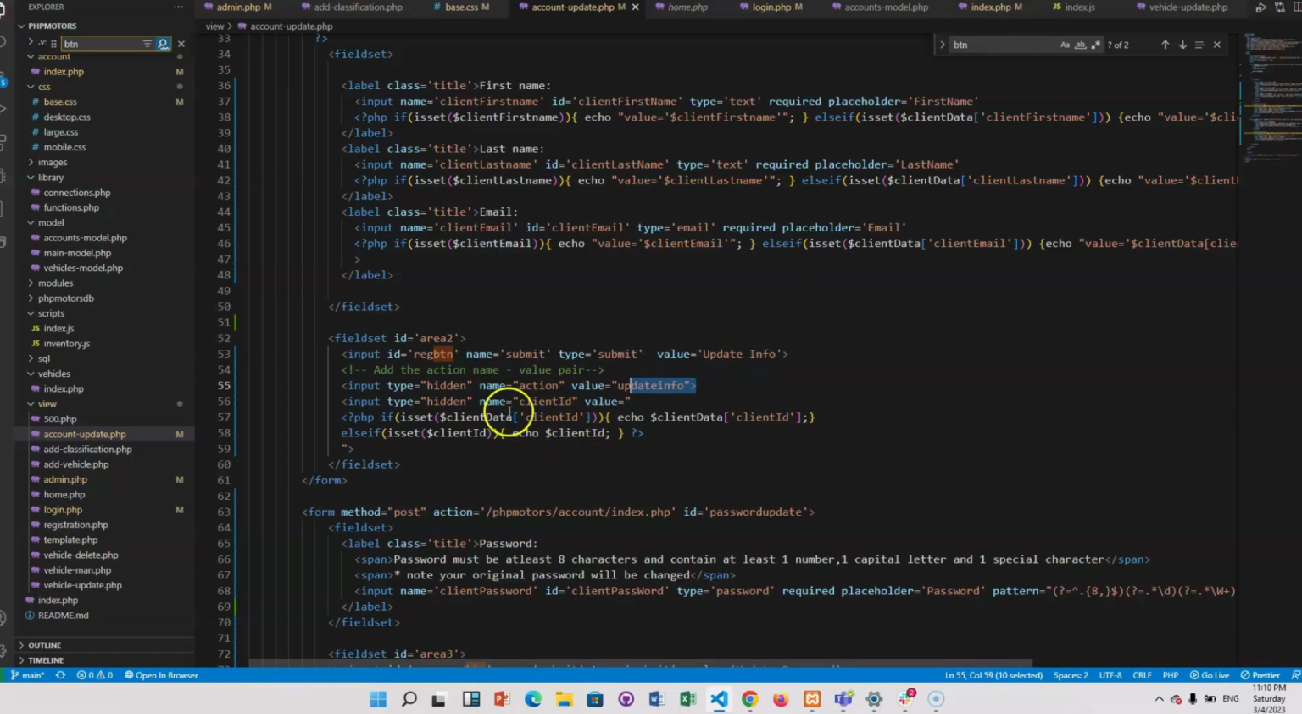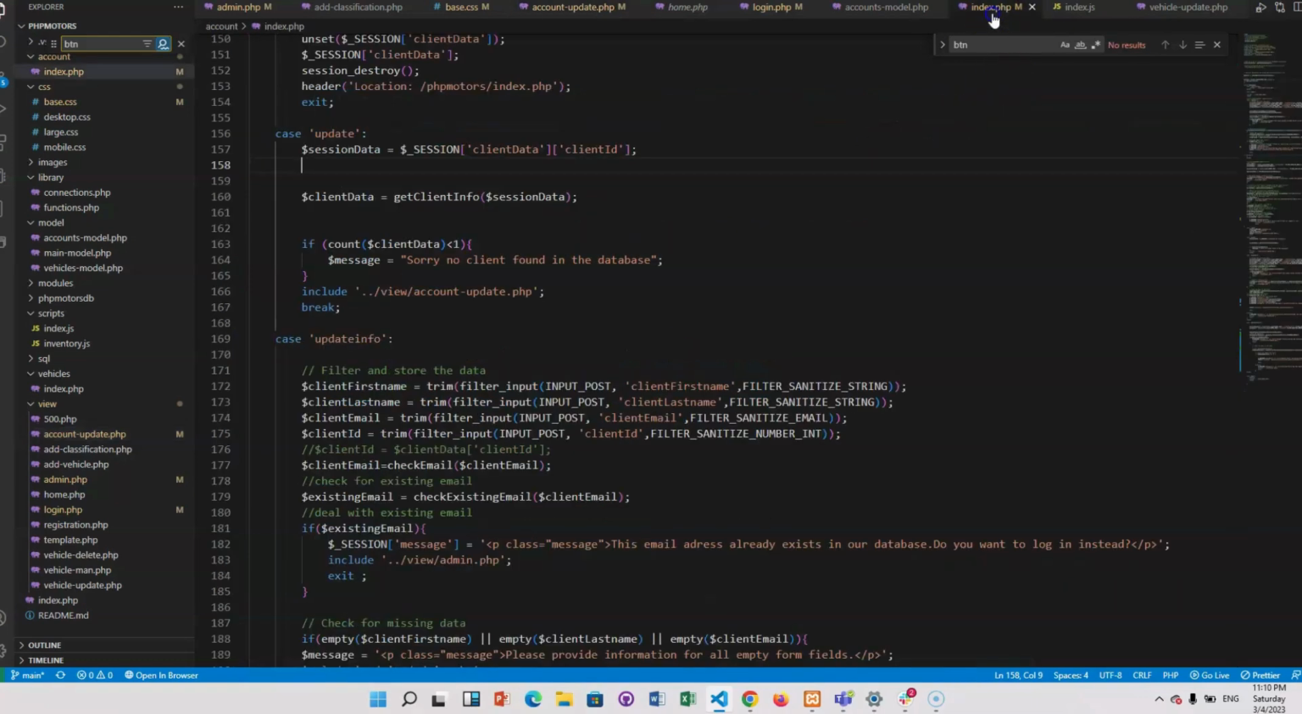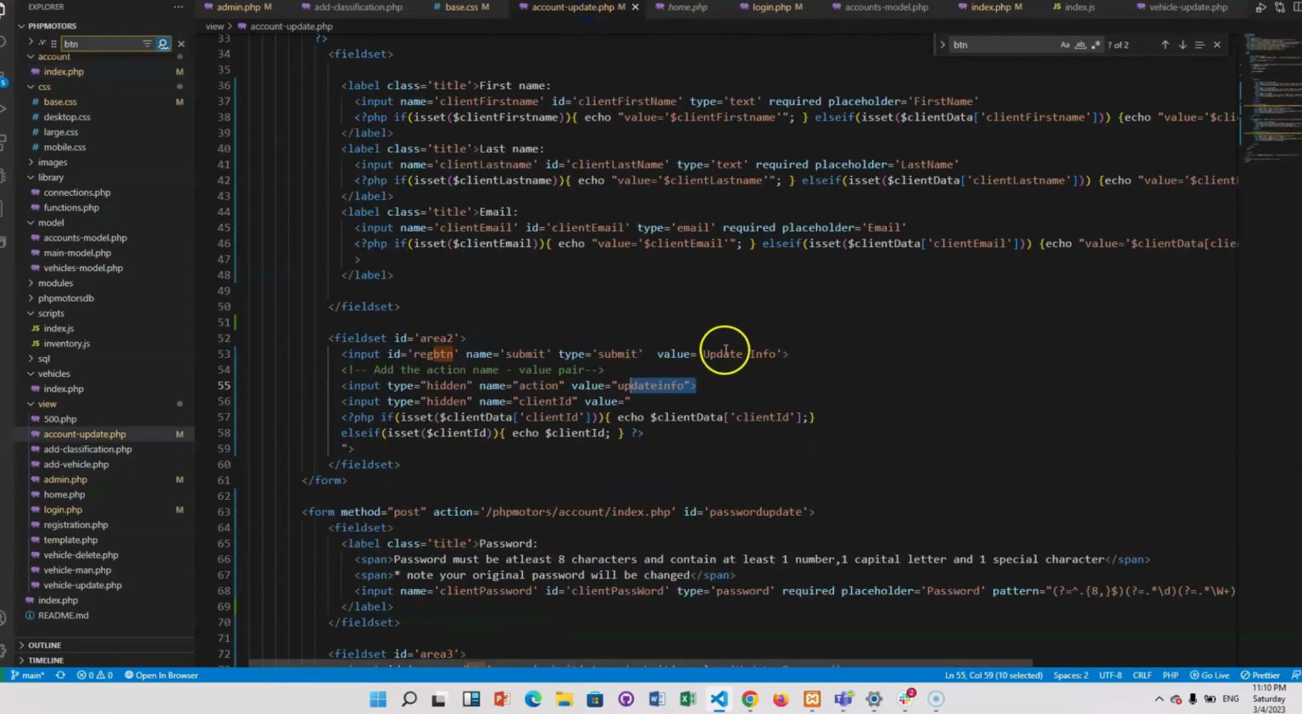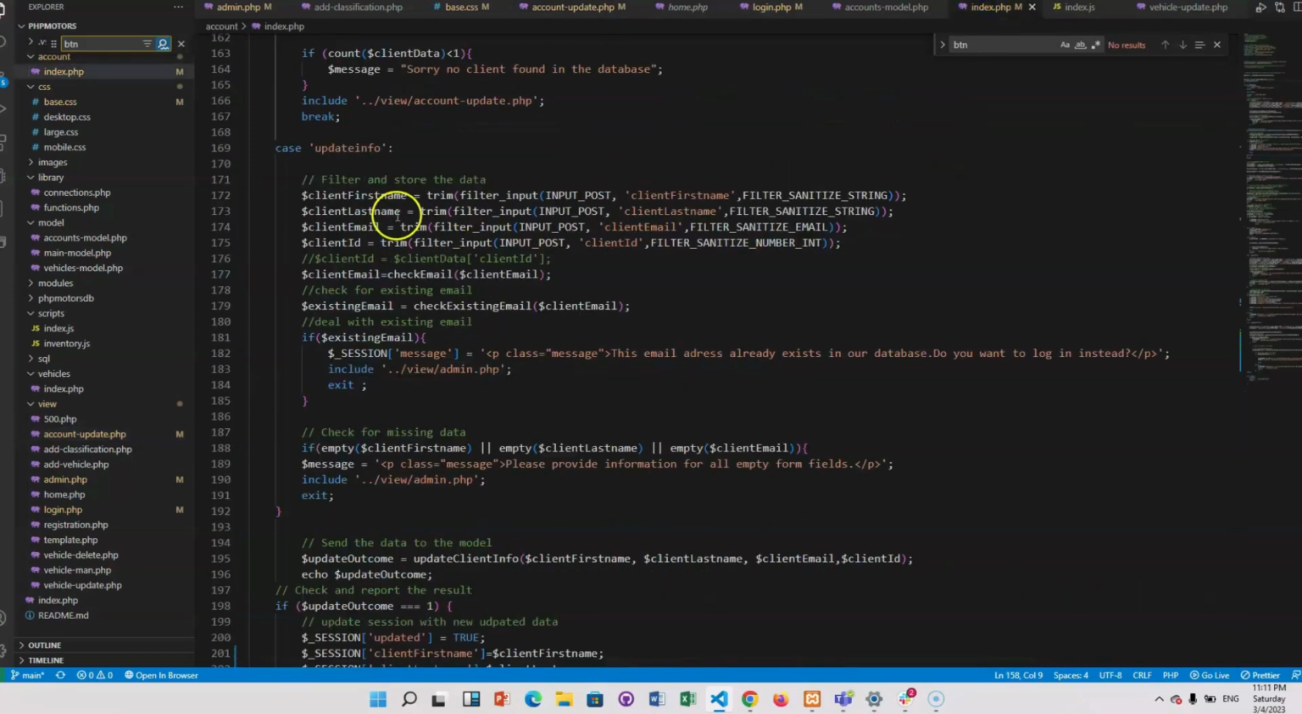There's another hidden button that we just added, whose value is passed from the client data, that is the client data that is coming from the database. Then we keep the client ID now. That information is then passed because we have clicked this button, the hidden one. The value activates this case update info.